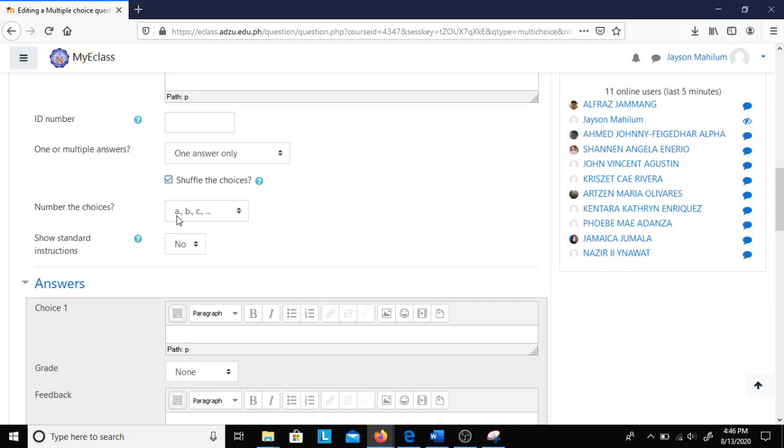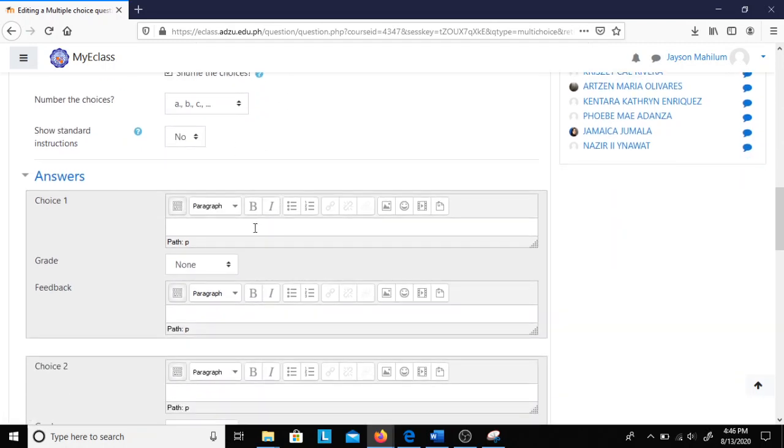Shuffle the choices. We can opt to change the type of, is it ABC, 1, 2, 3? So just choose this one. Okay, so for number 1, the answer is a ruler. So the grade for this one is 100%. Now, if the students will get this, I can give a feedback of great job.